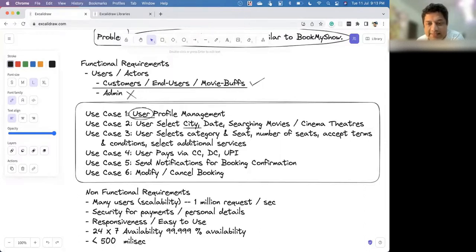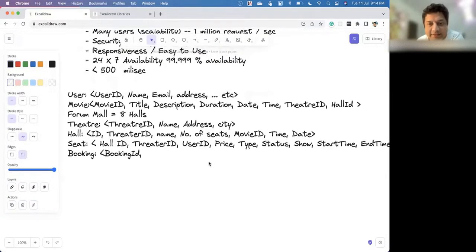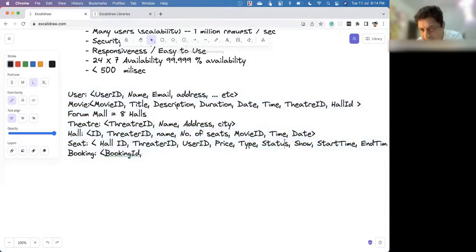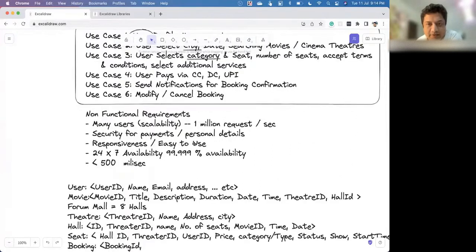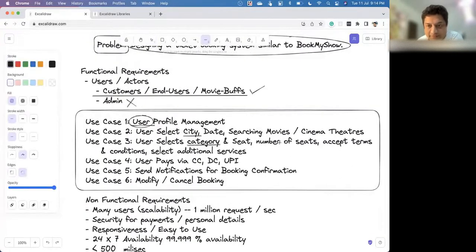User selects category and seats, right? So we have a category somewhere. Yeah, in the seats table we had the category, but we did not put it here. Let me add it. We called it type. Yeah, this is category. So that's there. You have to verify whether all the functional requirements are satisfied.